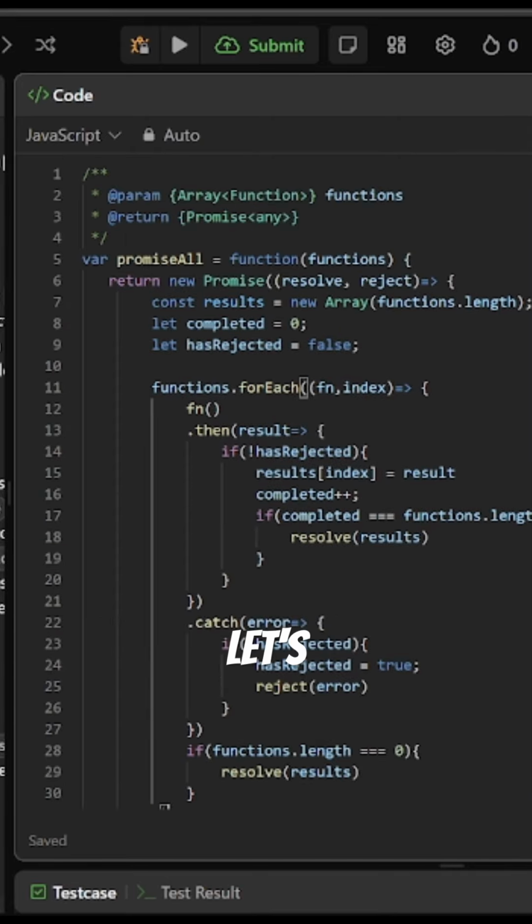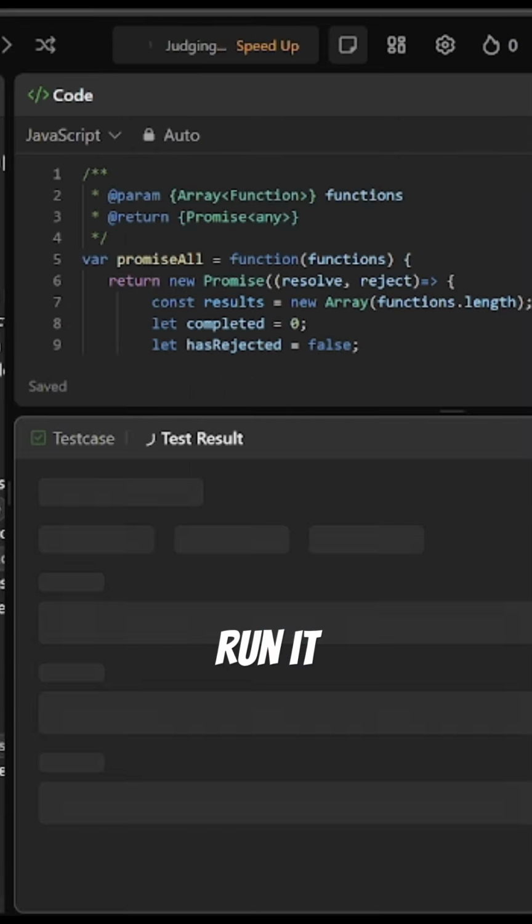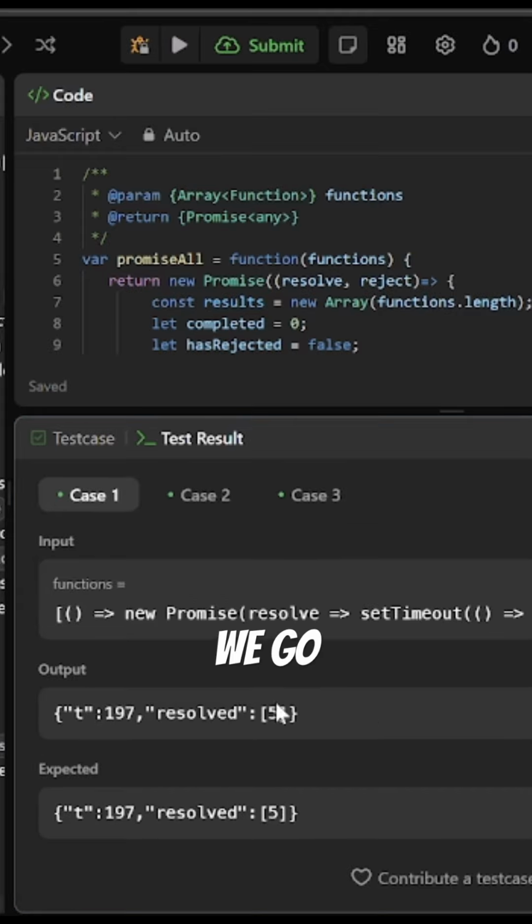All right, that should be good. Let's run it. There we go. We were accepted, and let's submit it.